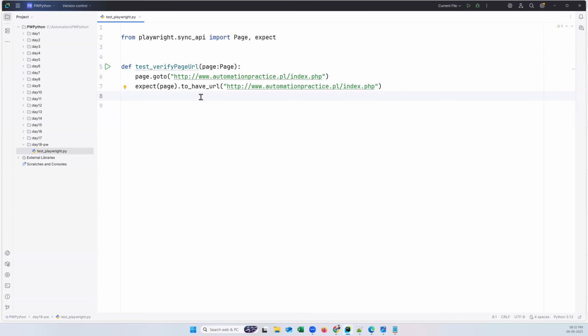Whenever you do some kind of validation on the browser, on the web page, we use this expect function. In expect of page dot, there are so many methods. We do different types of validations, because every time we don't do the same kind of validation. For different validations, we have different methods. All the methods we can access from the expect itself. Because we are using expect, we need to import it here.